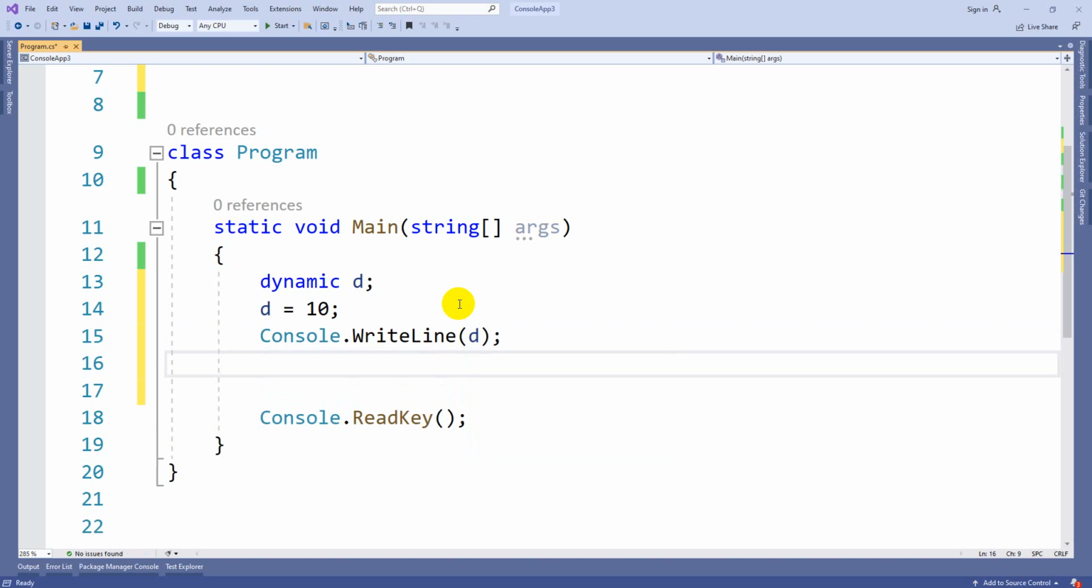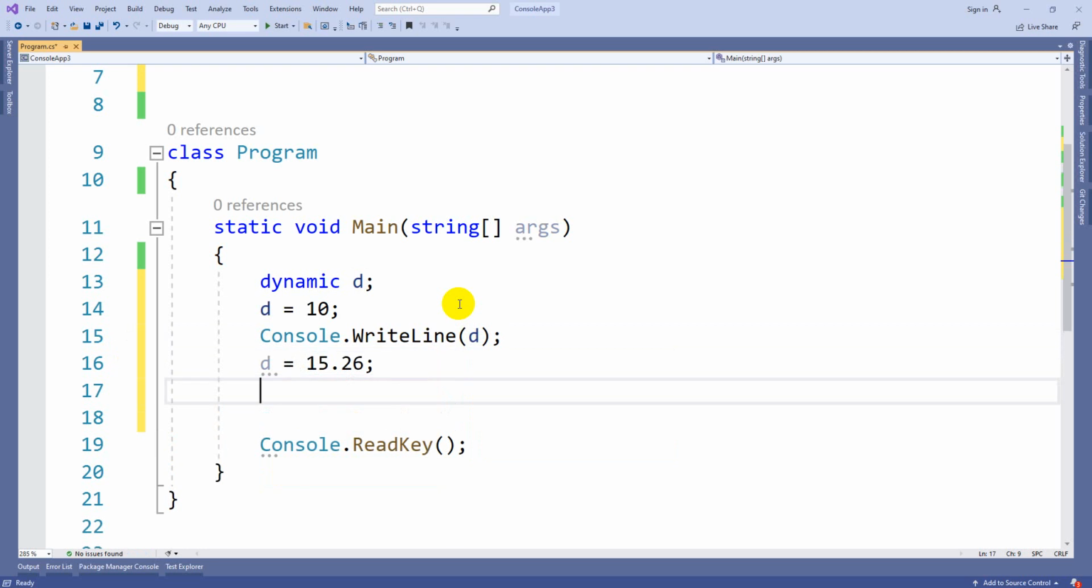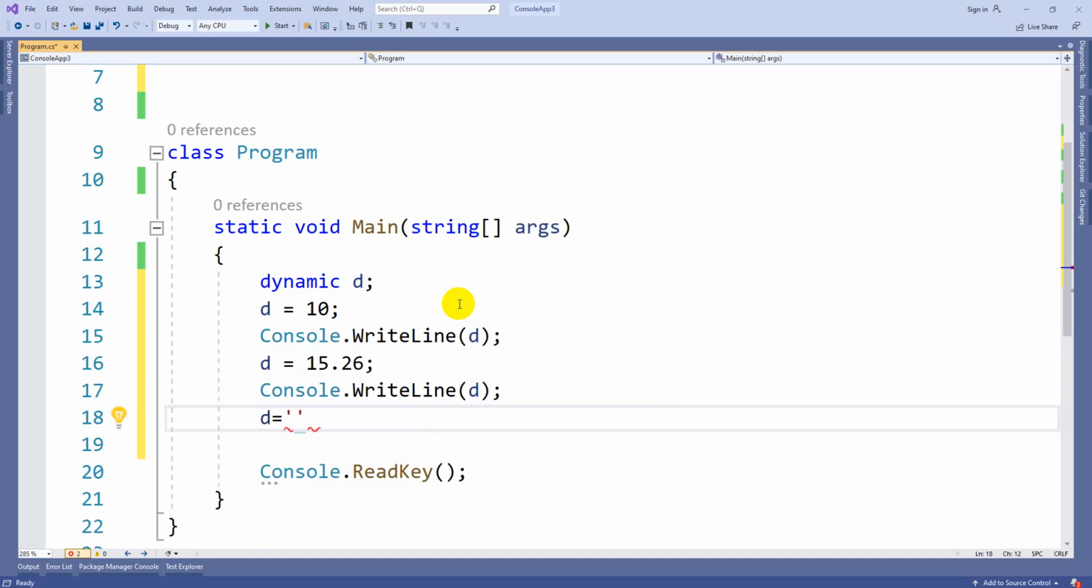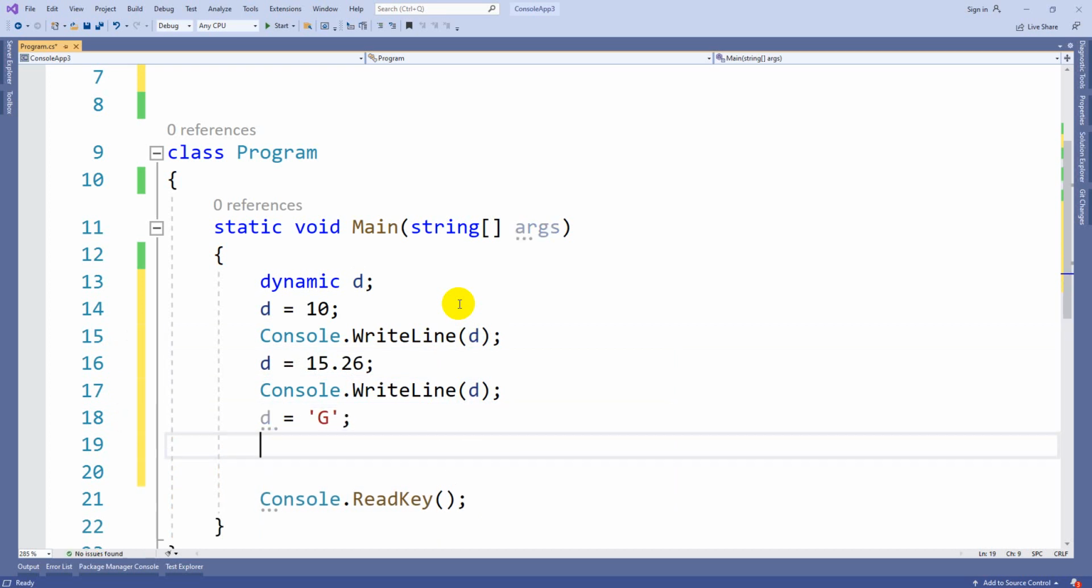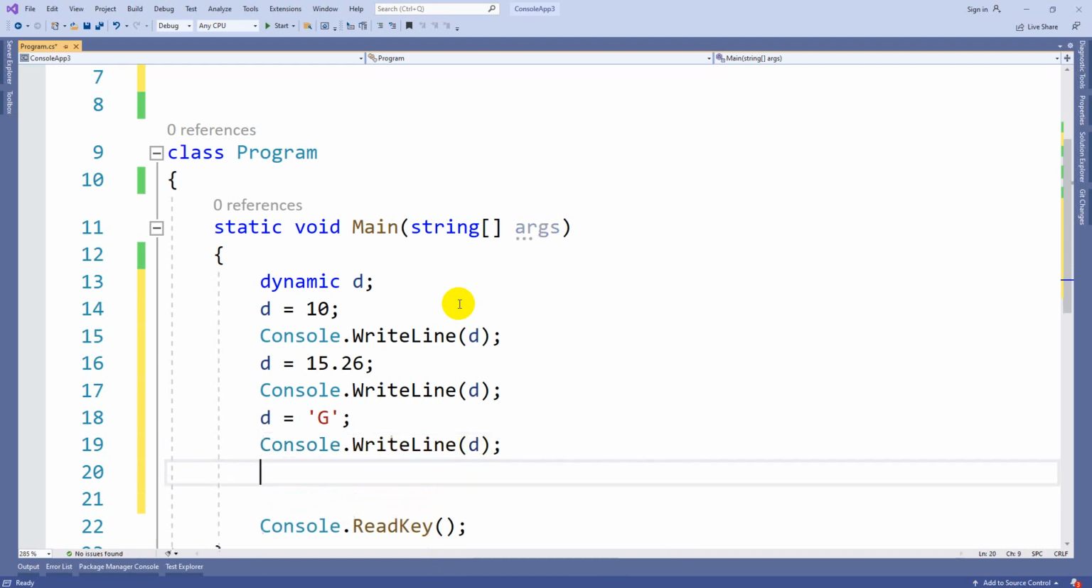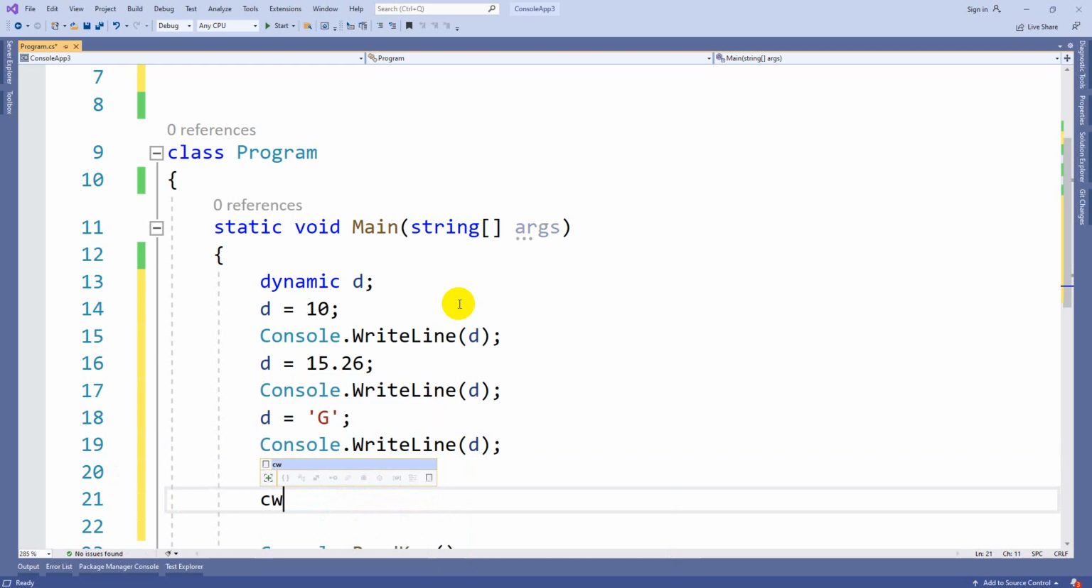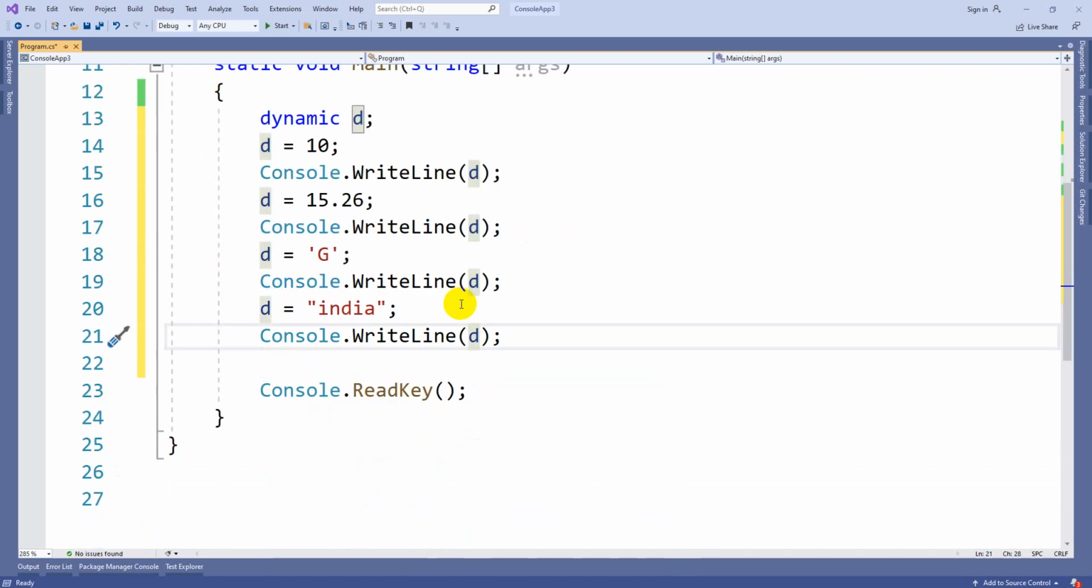Immediately after that, if I pass a decimal value, then the variable d will become the data type double. Then I am passing some character, so then d will become the type character. Then I am passing some string, then variable d will become the data type string. Like that it can switch from one data type to another dynamically on the fly.